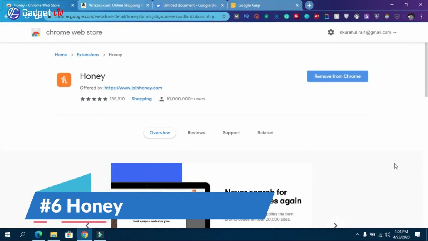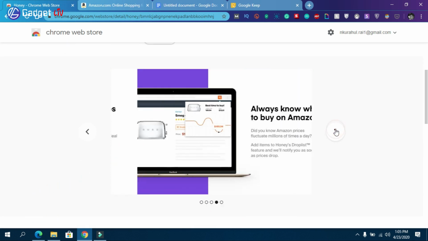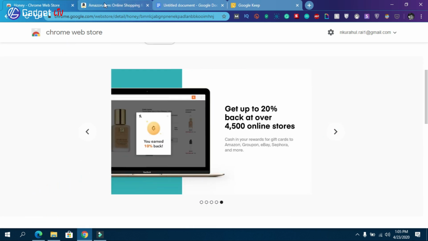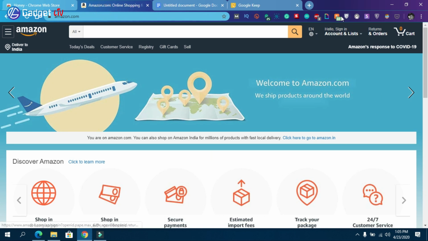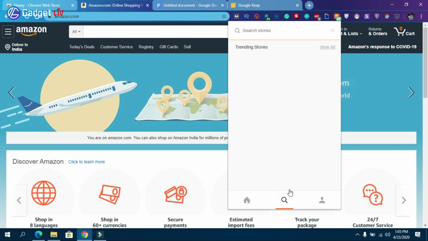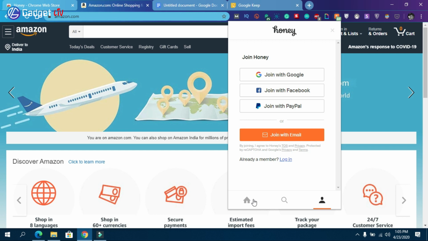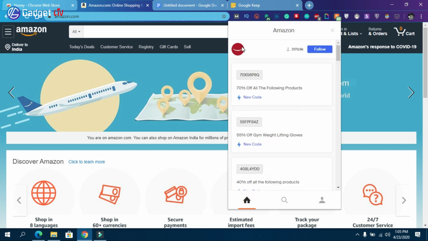At number 6, we have Honey. If you do online shopping a lot, then Honey extension can save your money. What it does is it automatically applies coupons during checkout on supported sites, so you don't have to search manually for coupons and sales on the internet. It currently supports shopping sites in the US, UK, Canada, India, and Australia, as well as sites that serve global customers. Overall, Honey is the best Chrome extension for coupons.